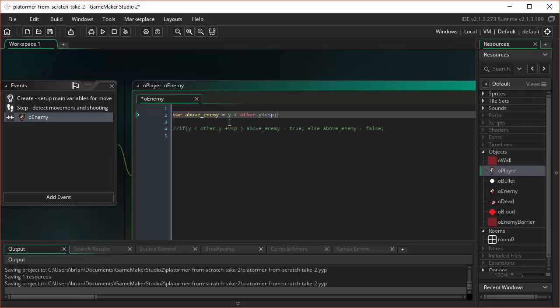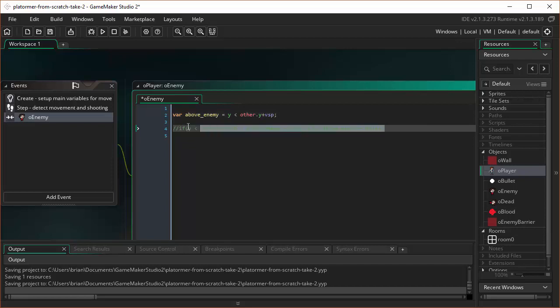When we say y less than other y plus VSP, this is essentially a check. We're saying, is this true? Is the player's y less than the enemy's y plus the vertical speed of the player? If that's true, we'll store the value true inside above enemy. If it's false, we'll store the value false inside above enemy. Or I should say, if it's true, we'll store the number 1. If it's false, we'll store the number 0 there. Okay? So let's use that shorthand.